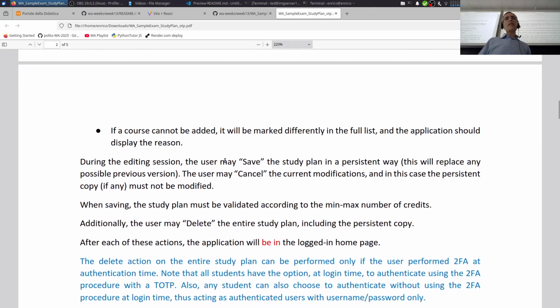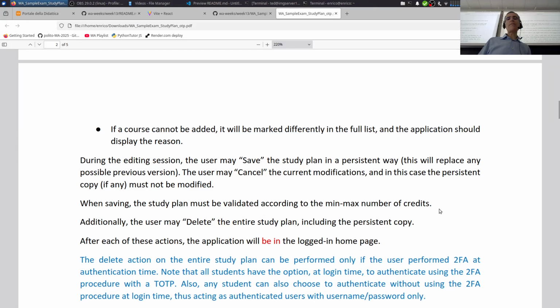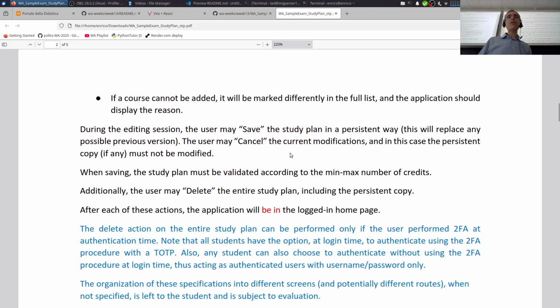Okay, during the editing session, the user may save the study plan in a persistent way. This will replace a possible previous version. The user may cancel the current modification. In this case, the persistent copy, if any is present, must not be modified. When saving, the study plan must be validated according to the min-max number of credits. Additionally, the user may delete the entire study plan, including the persistent copy. So there's a button for the delete.